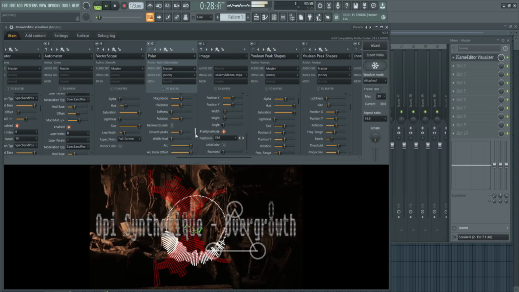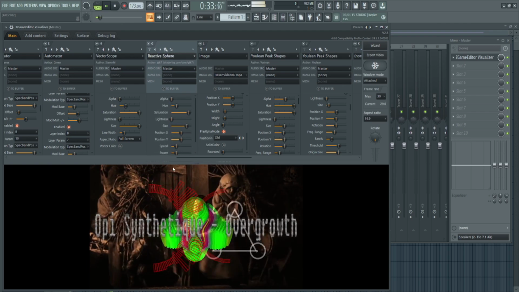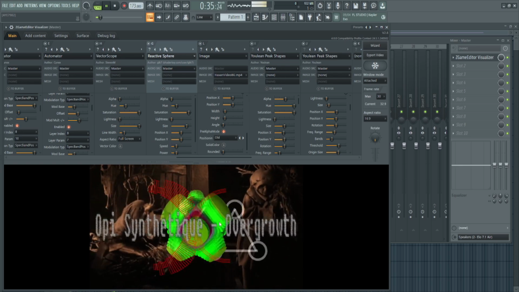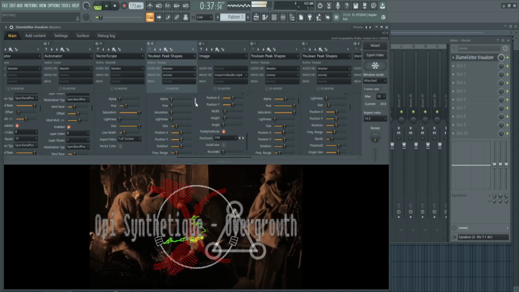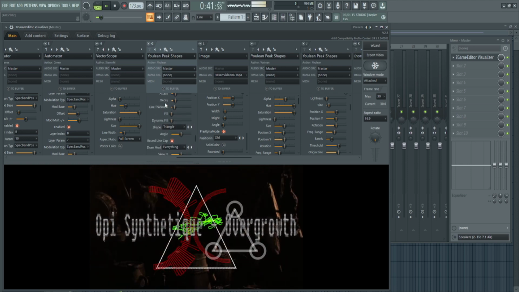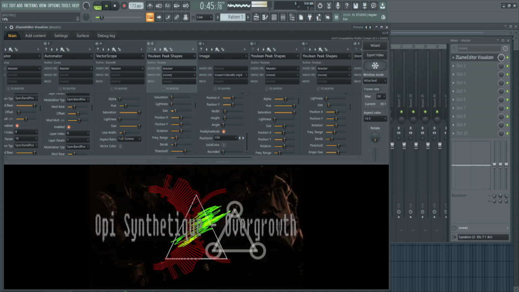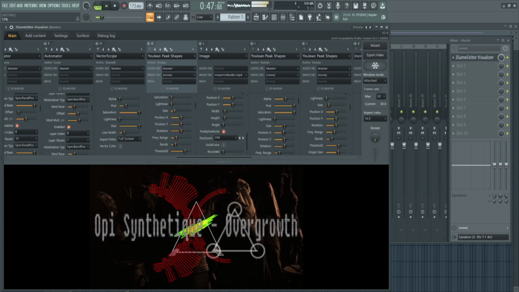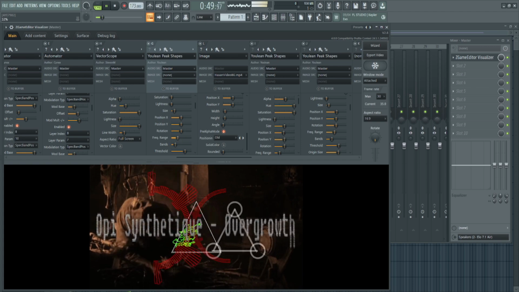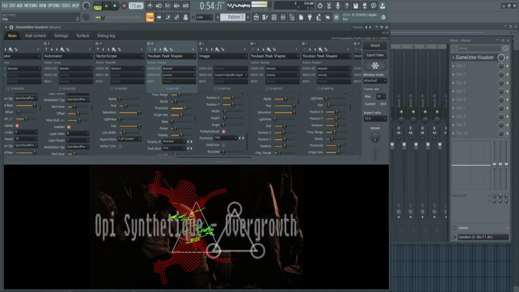Can this be a triangle? One of these has a shape. Peak effects. Peak shapes. Triangle. There we go. I like our triangle better, but I like having options, you know? Now we are going to bring the threshold down on this one.